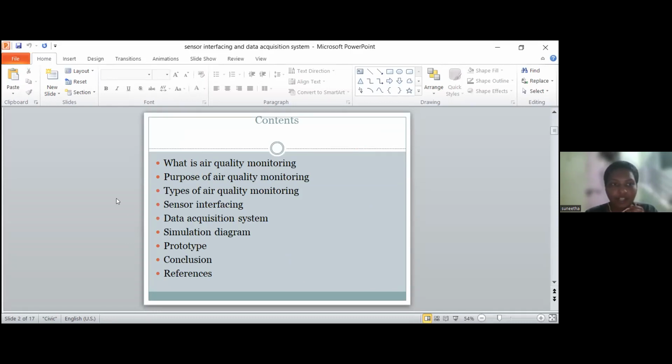Actually, I made a detailed documentation on that. Let's switch to that. Now it's visible? Yes, it's visible.